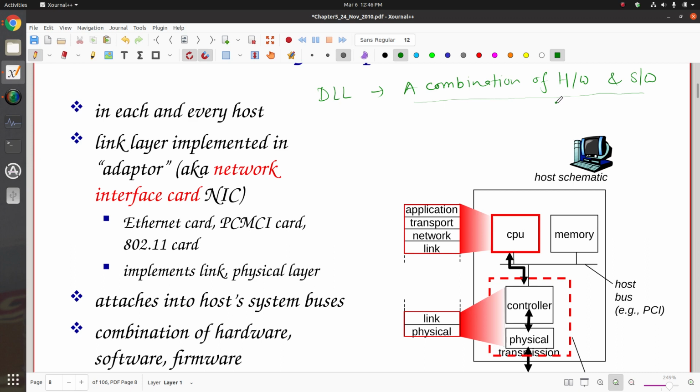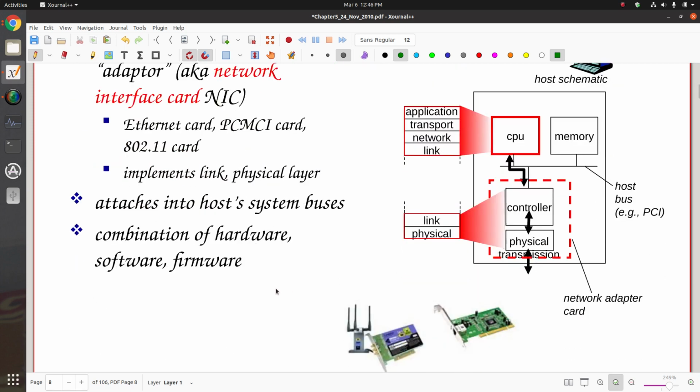Okay, similarly we will see that there is a control unit. This is a diagram that shows you the architecture of the data link layer. So activating the control unit is also implemented in software, and the rest of the things are implemented in hardware. Now let's see how the data link layer is actually implemented in hardware.